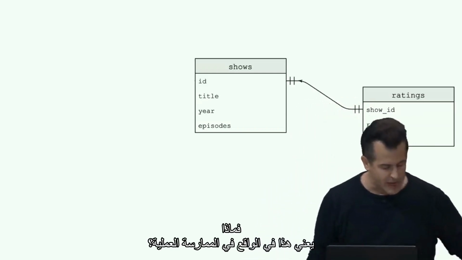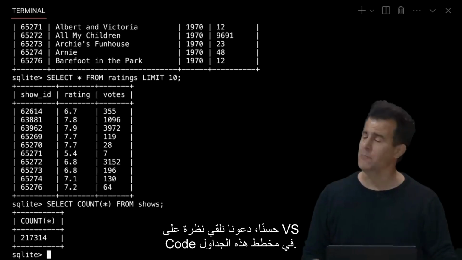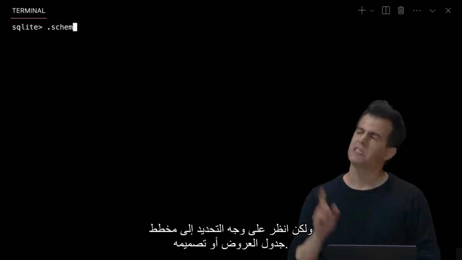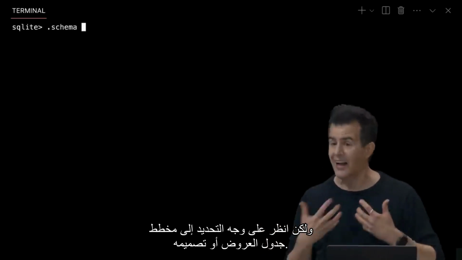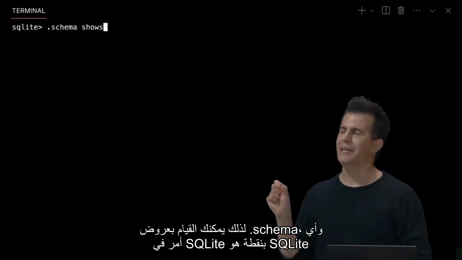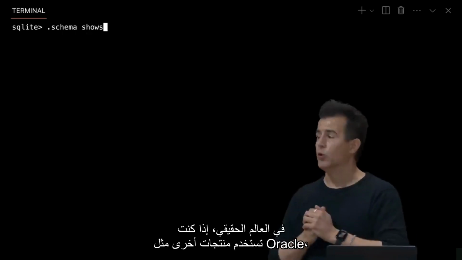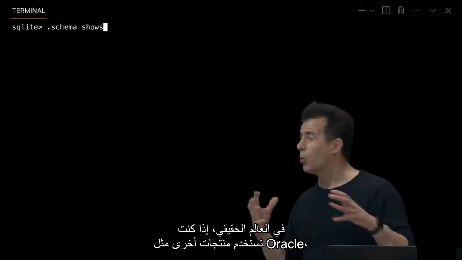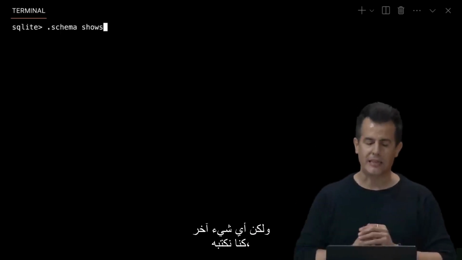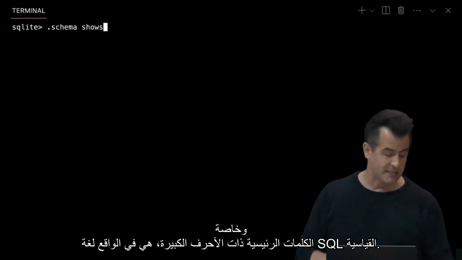So what does this actually mean in practice? Well, let's take a look in VS Code at the schema for these tables. Let me clear my screen, and let me do .schema, but specifically look at the schema or the design of the shows table. So you can do .schema shows, and any command in SQLite with a dot is SQLite specific. In the real world, if you're using other products like Oracle or Postgres or MySQL or others, they have different commands. But anything else that we've been typing, especially the capitalized keywords, is indeed standard SQL.